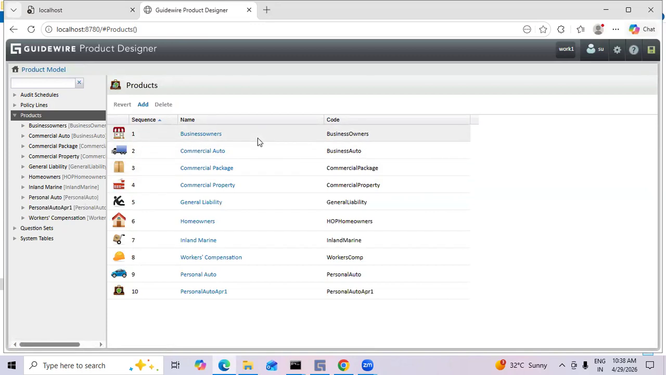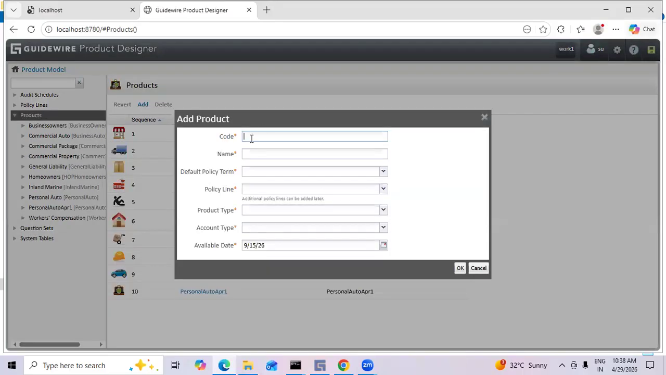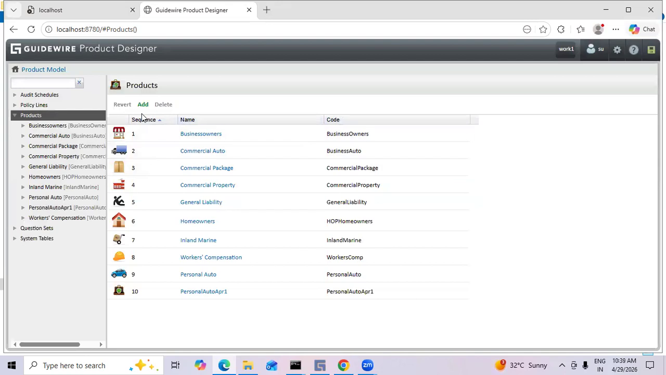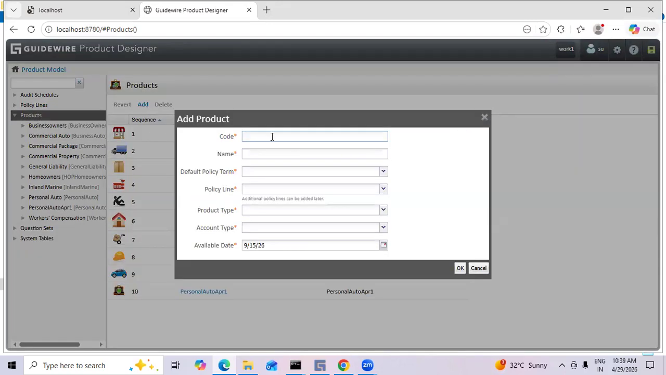Whenever we want to come up with a new product, we can design the product by clicking the add button in the product list.